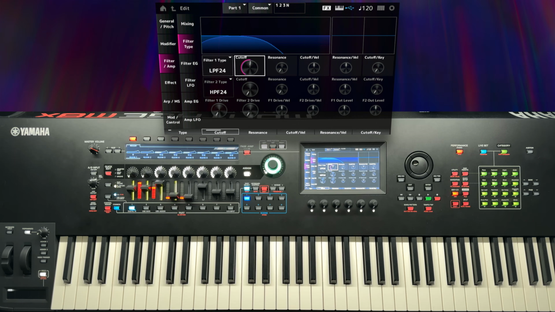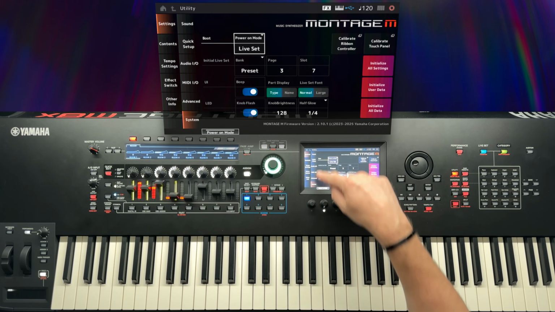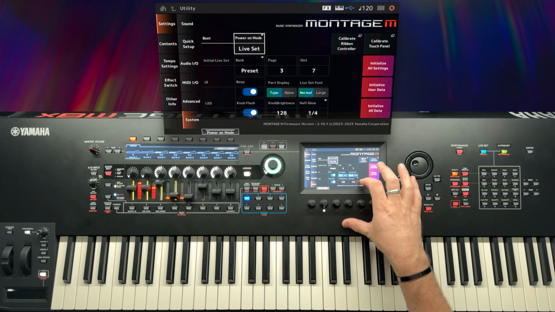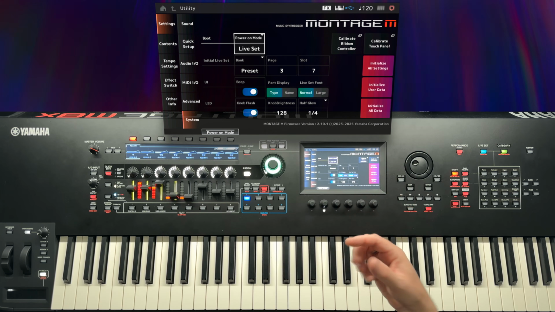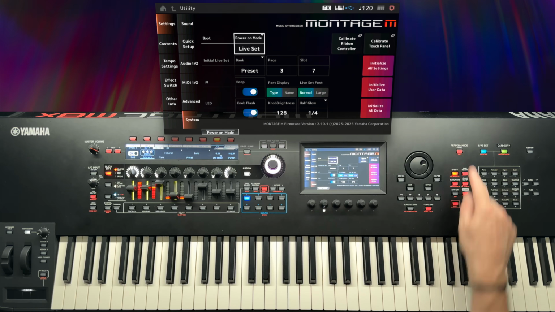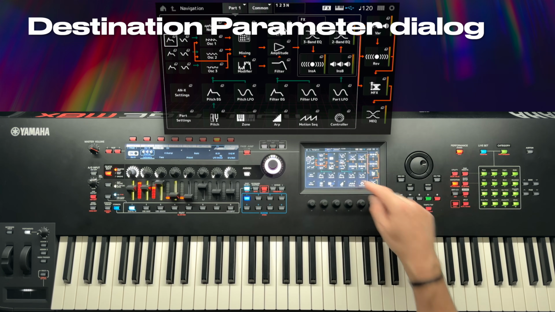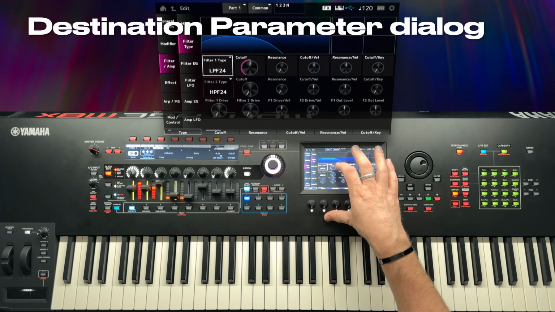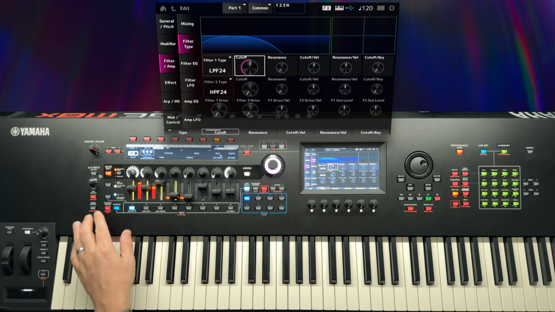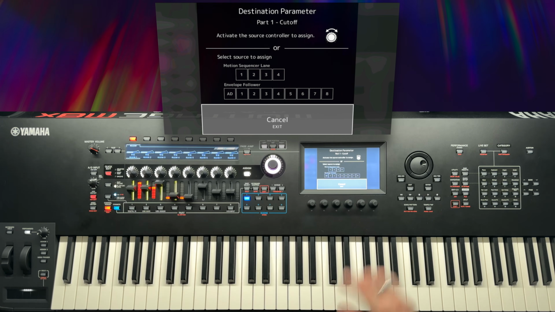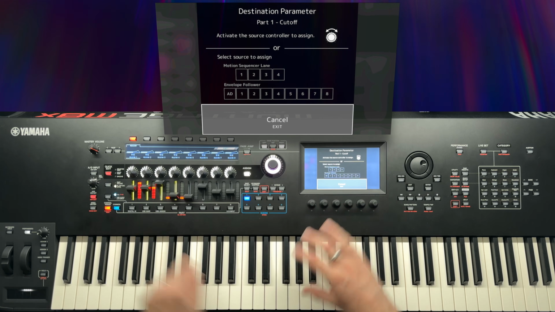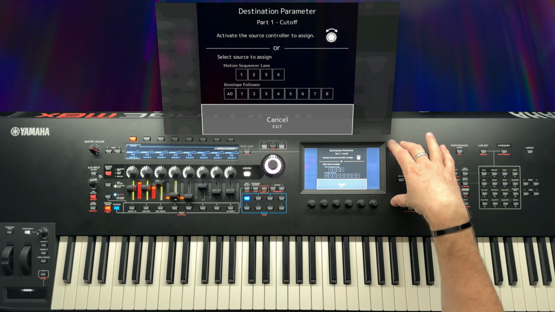To turn it on, go to Utility, Settings, System, and you'll find the half glow setting there. I have mine set to 1/4 as it makes the dim light much more discernible against the fully lit buttons than the half setting. Back to Navigation and Filter, I've selected the cutoff for filter 1 and control assign lights up. One click on the control assign button and you'll see that it turns to full brightness, meaning that control assignment is active, and it opens the destination parameter dialog.